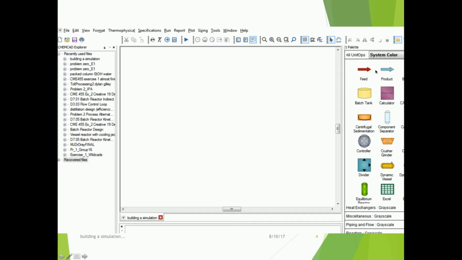On the right-hand side is the palette for KEMCAD. It's got a bunch of systems in it that you can use, a feed stream, a product stream, and then a whole series of unit operations that you can include. Along the top, you can see the key steps that you will be taking. As we said, you're going to start over here and open a file. The next thing is under Format, you're going to set the engineering units. Under Thermophysical, you're going to choose the components, and you're also going to choose the thermophysical property choice.